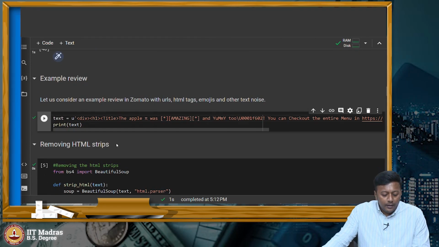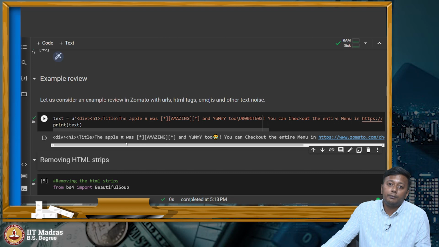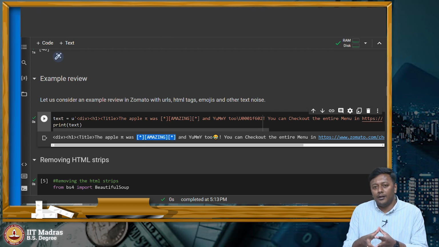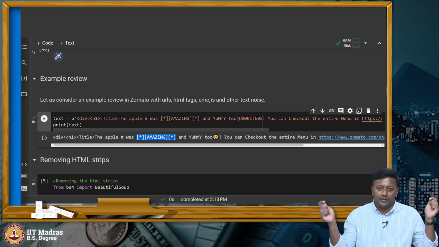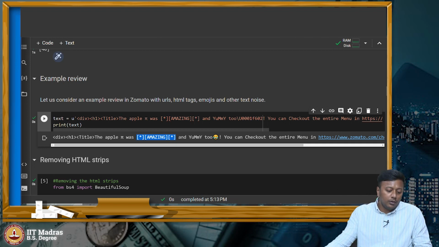And now, just for demonstration purposes, let's look at the text that we saw in the presentation, right? So the apple pie was amazing, yummy, with a smiley here and a URL, and you can see that amazing is in caps. That's because if you bold it in WhatsApp or any app environment, the bold text comes within stars, right? So you will also end up getting that information. So the raw text actually will be like this.